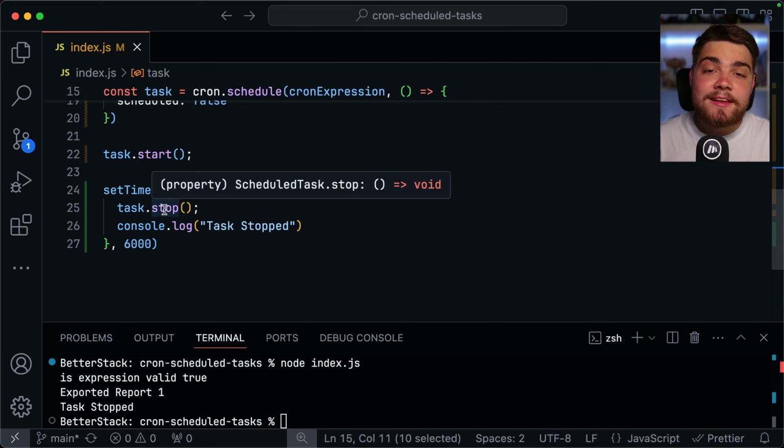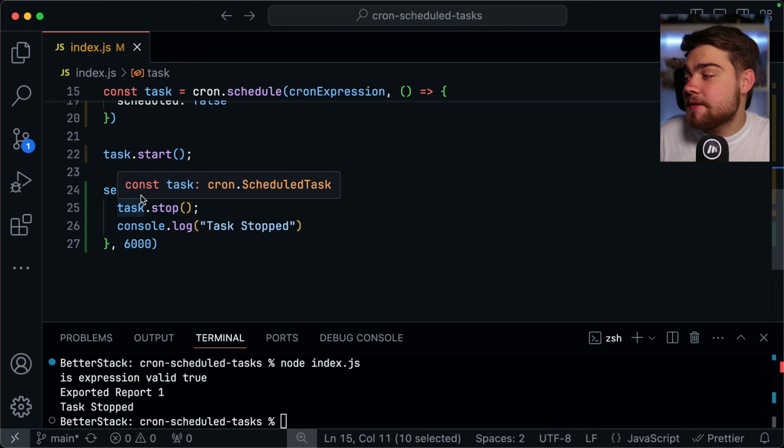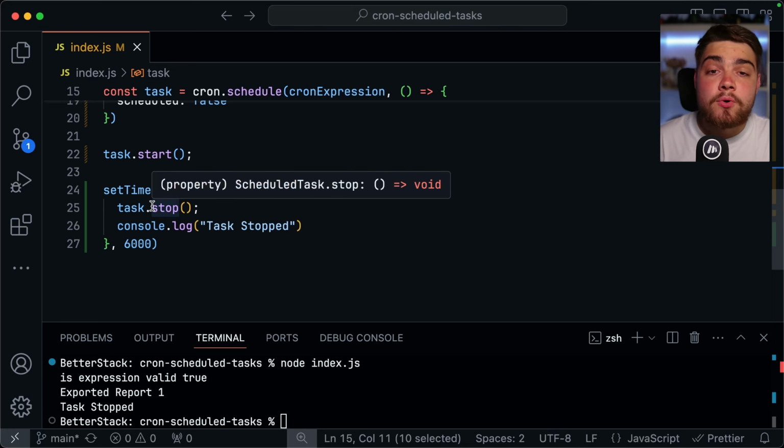I'll also leave a link to the node-cron documentation, where there are a few more options you can use if you want to do some more complex stuff. But now let's look at a more complex example of exporting our database.